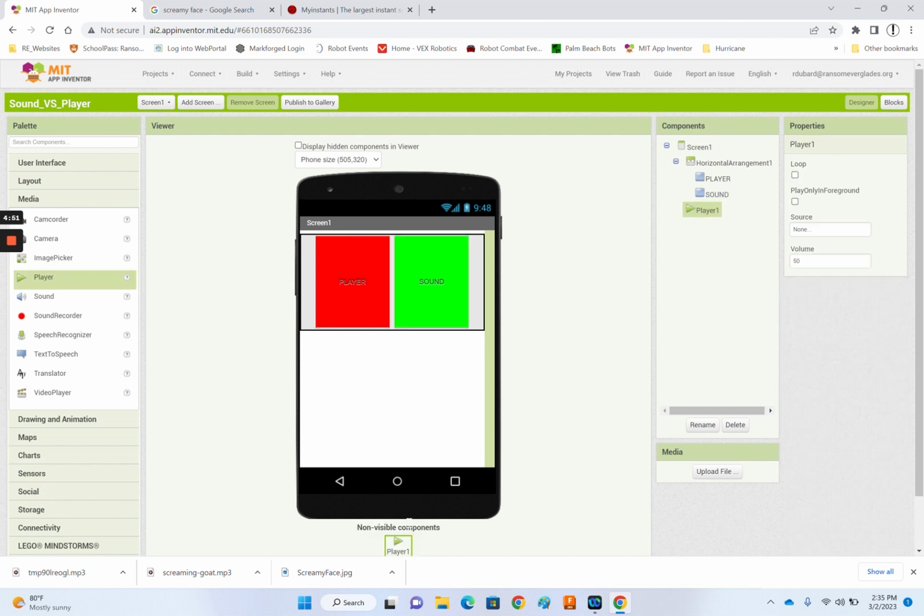And again, remember that's a non-visible component, so it appears down there. And the sound, drag it over and drop it, and again, another non-visible component. Player 1 and sound 1. Now, we want to endow these player and sound with different sound files.